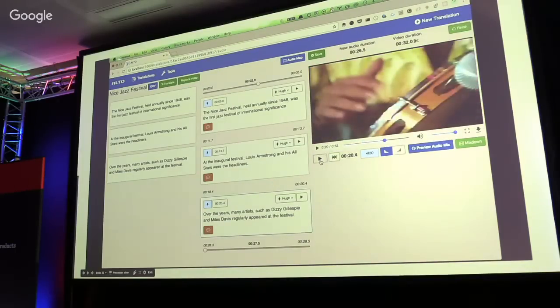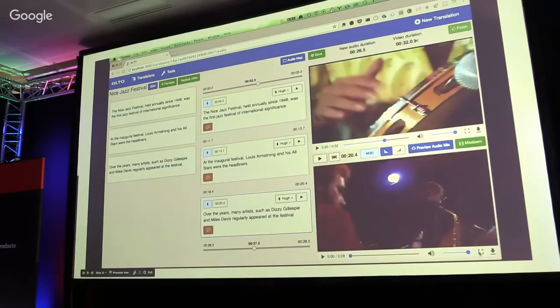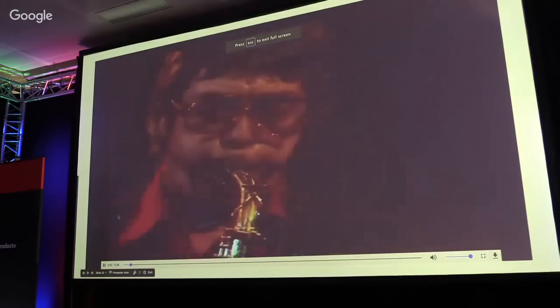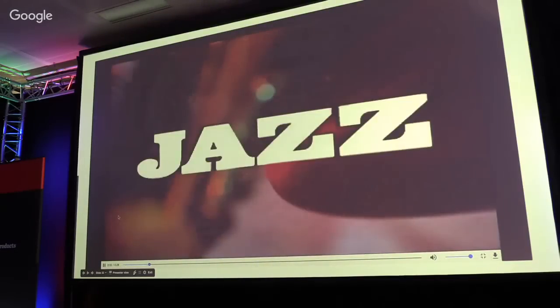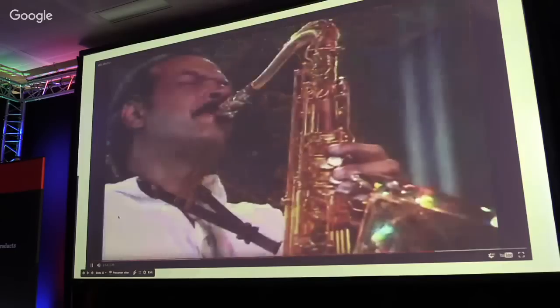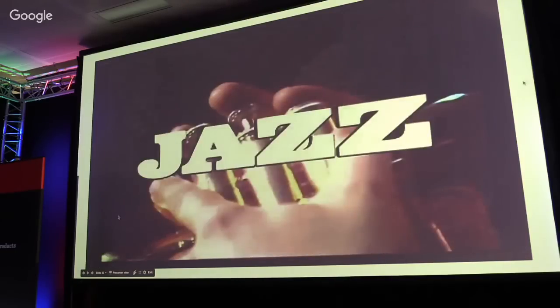So preview sounds quite good. Adjust my fade out so it sort of fades down nicely. I'm going to mix that down. There it is. And then that is the video. The Nice Jazz Festival, held annually since 1948, was the first jazz festival. So, cool. So that allows us to reversion things quite quickly.